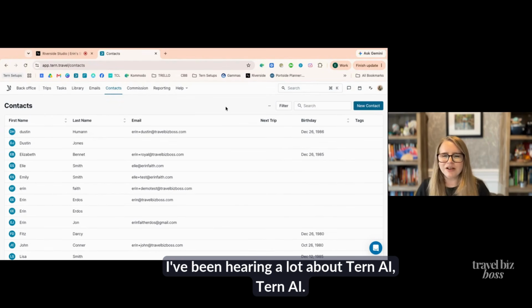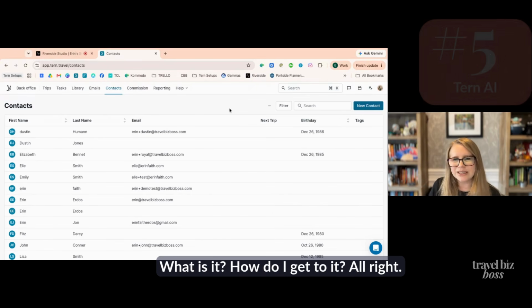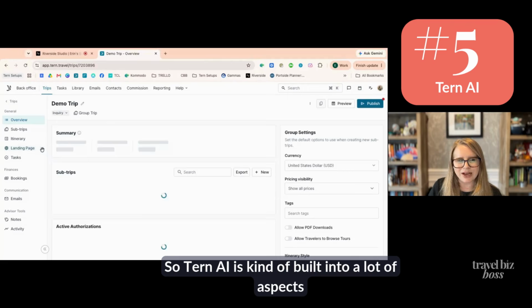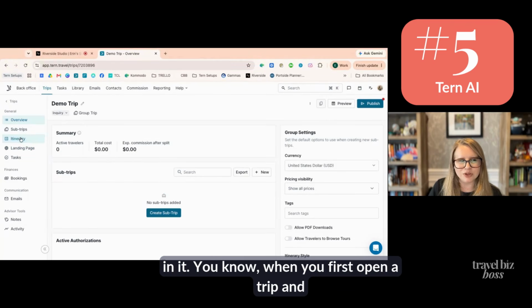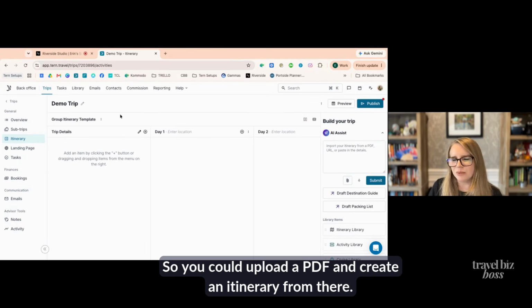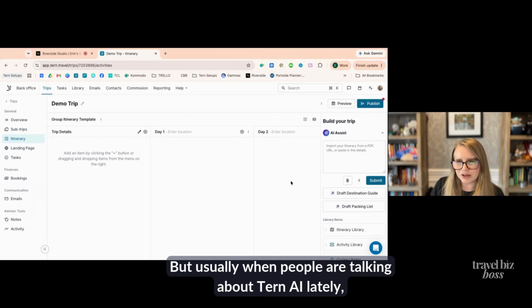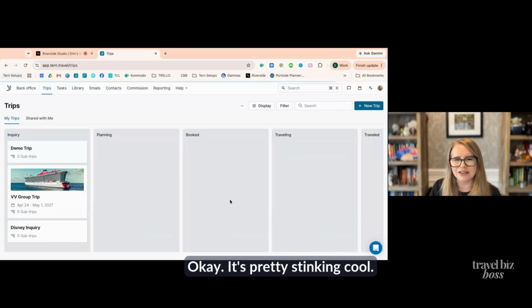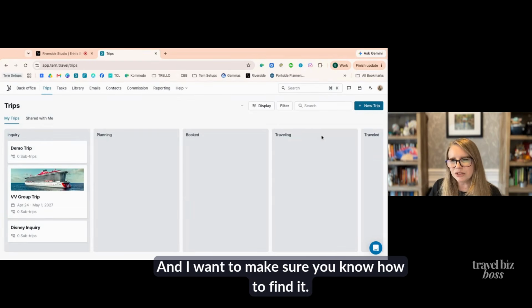I've been hearing a lot about Tern AI. Tern AI, what is it? How do I get to it? All right, so Tern AI is kind of built into a lot of aspects of it. Whenever you first open a trip and you go to itinerary, there's AI assist, so you could upload a PDF and create an itinerary from there. But usually when people are talking about Tern AI lately, they mean the comprehensive agentic AI chat that Tern has. It's pretty stinking cool, and I want to make sure you know how to find it.